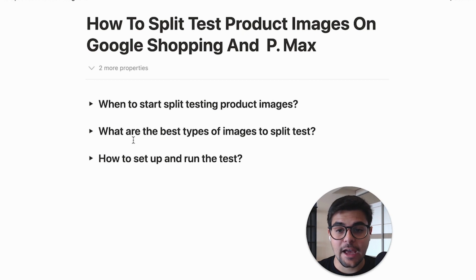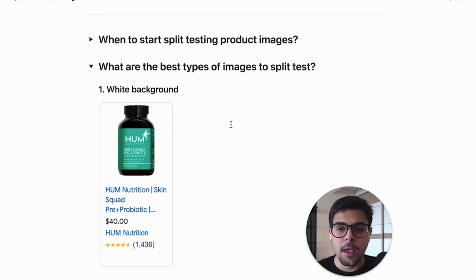What are the best types of images to split test? From my experience and from what Google recommends, this is the order in which I believe you find the most success. The first one is white background. Most of the products you see out there, well ranked on the shopping placement, will have a white background. Google made it that way because they wanted the image to be as clear as possible and to show the product as clearly as possible.